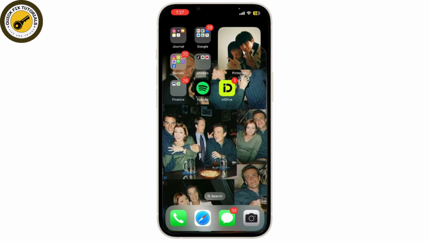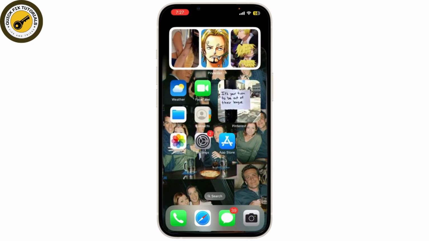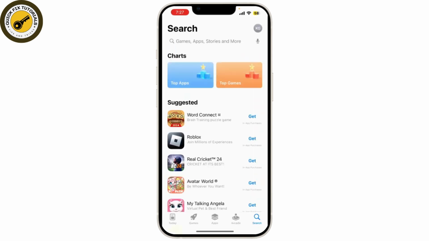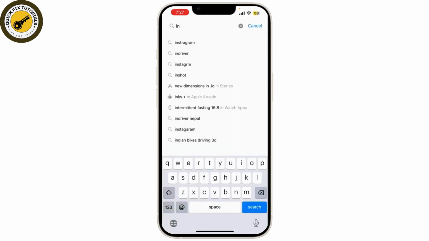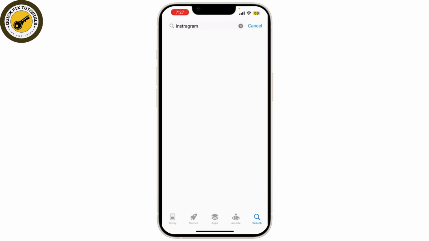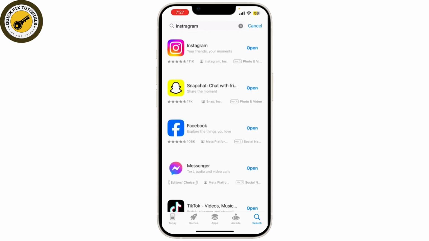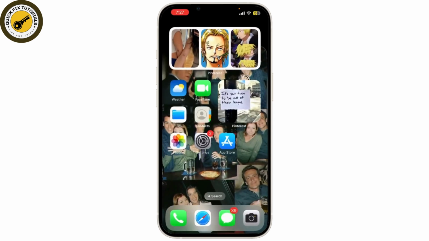And last but not least, you need to check whether there's any update available for your Instagram app. Simply open the App Store and go to Instagram, and if there's an update available, simply tap on it. And that's all there is to it.